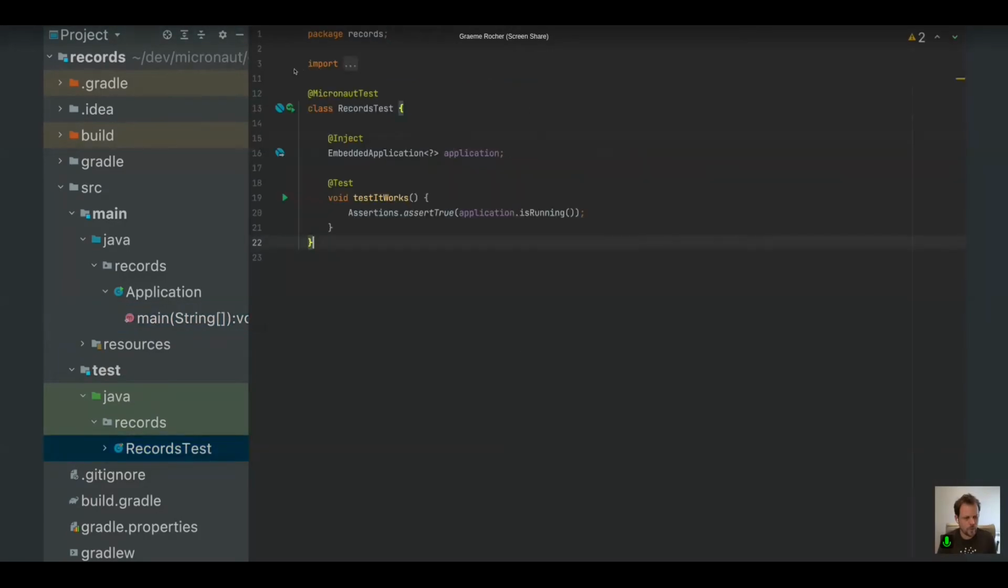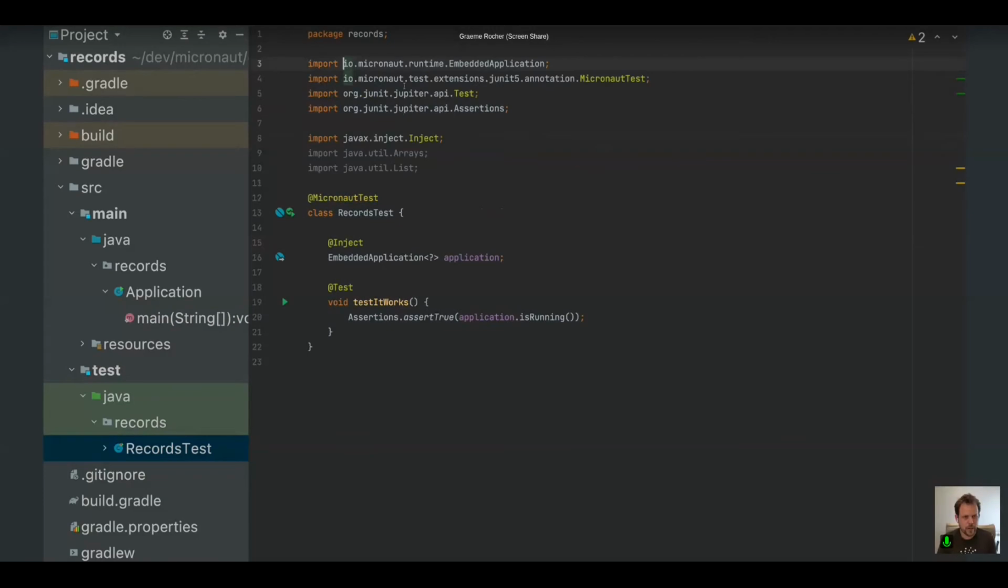And Micronaut comes with a test framework called Micronaut Test. And basically what it does is it lets you dependency inject tests so they can inject components into it, for example, a JUnit test like this.